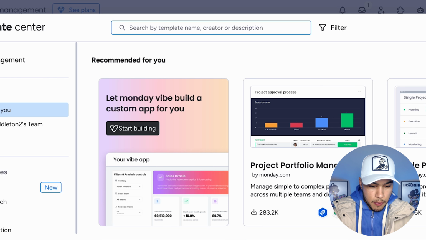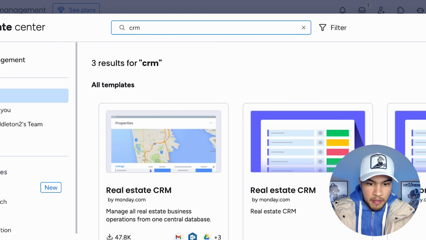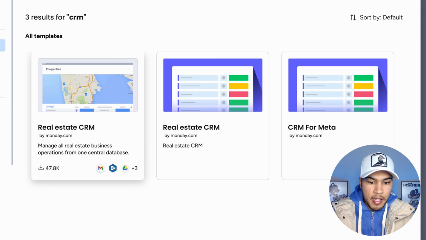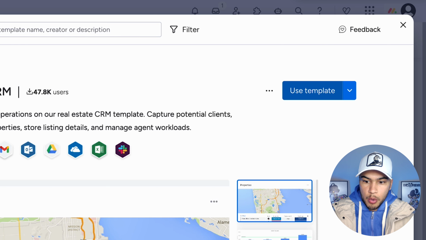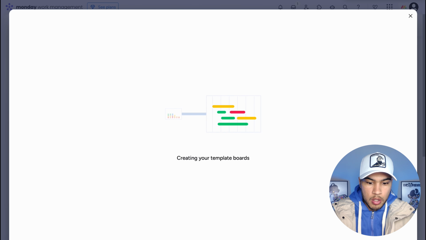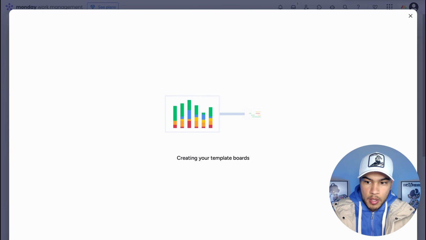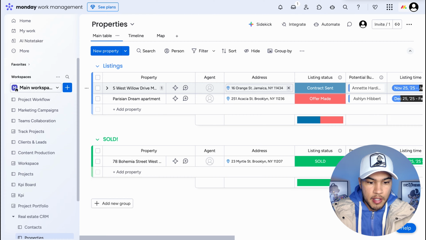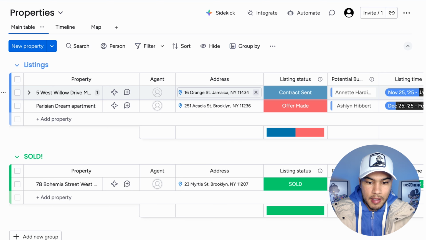So we want to search for CRM to refine our search. You then can click each template to find out more information. Once you find the template that you would like to use, click Use Template. Monday.com will start creating your template boards. Once Monday.com has finished creating your template, you then can customize it and edit it to your specific needs.